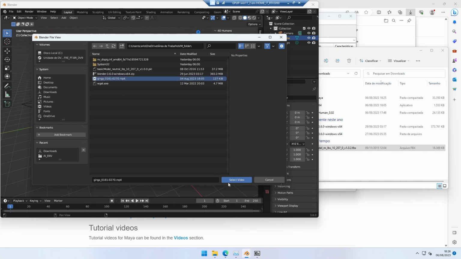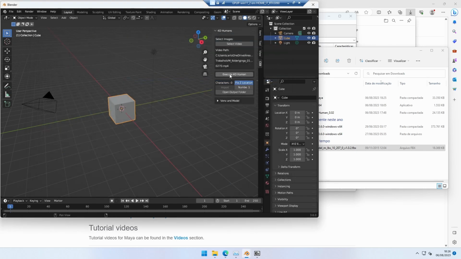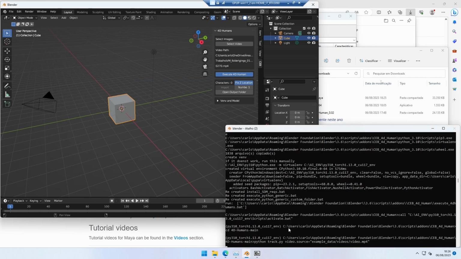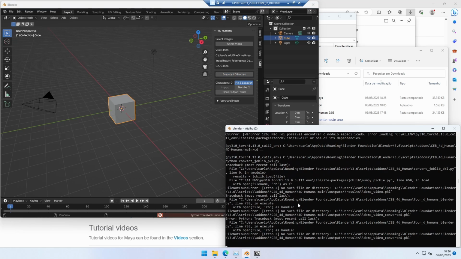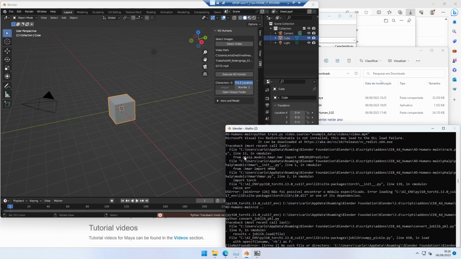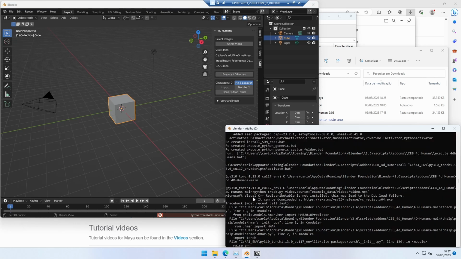I'm going to choose this one and execute. Pay attention to the console. You can see how the process is going. And at first, in my PC, this is a new installation. It had one error. It was saying that I need Microsoft Visual C++ redistributable. I don't have it installed.